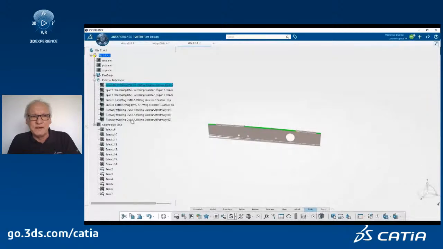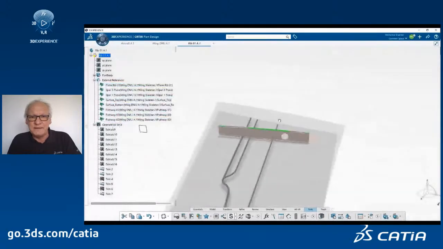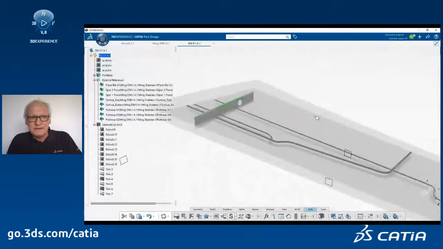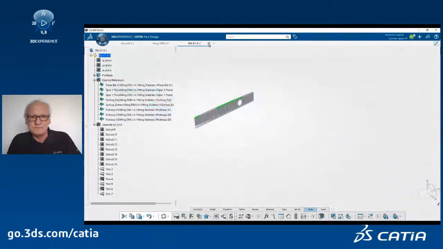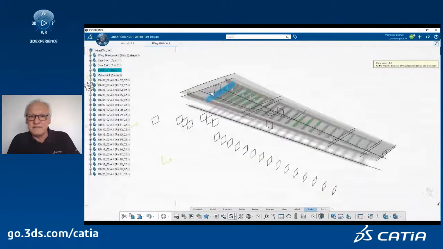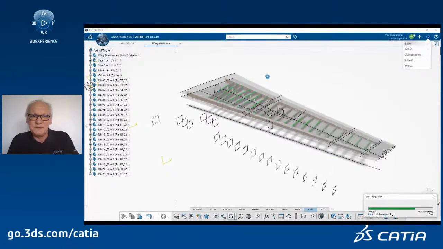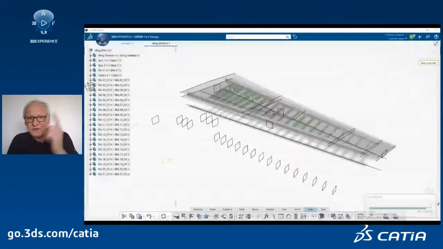Sometimes you want to do some small modification in the part. So here's the part in my context. I have all my external references. I just close my part. Everything's fine. And of course, I want now to save my data in the 3DEXPERIENCE platform. By the way, on the cloud, because I'm using an on-the-cloud version of 3DEXPERIENCE CATIA.